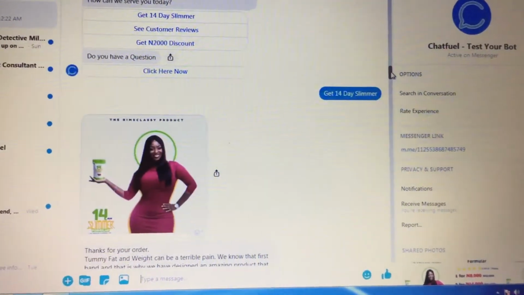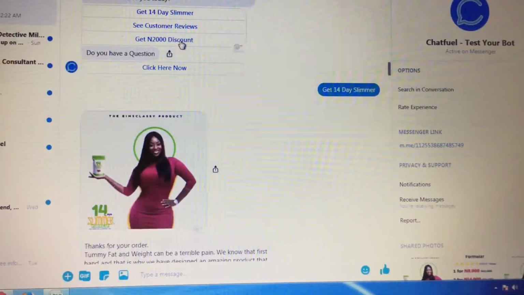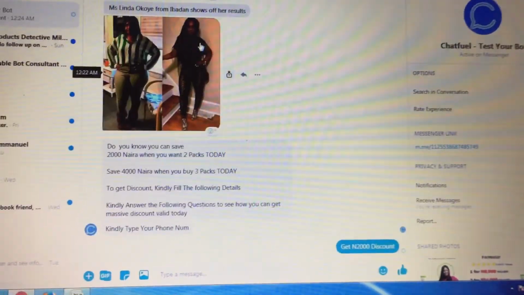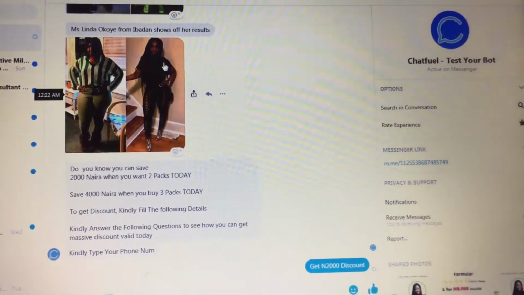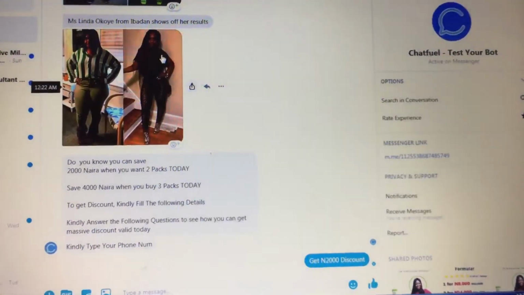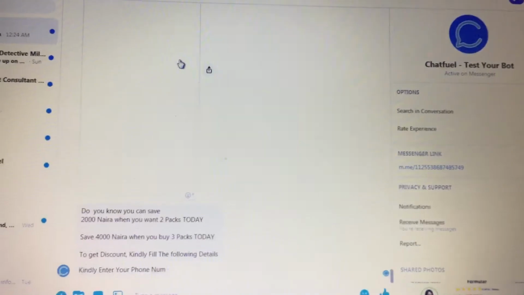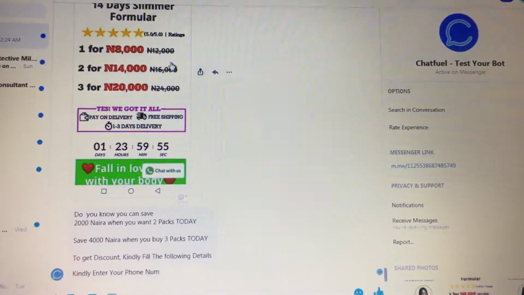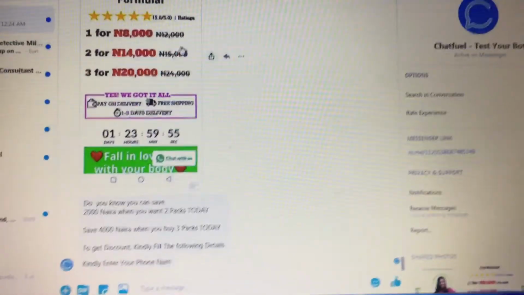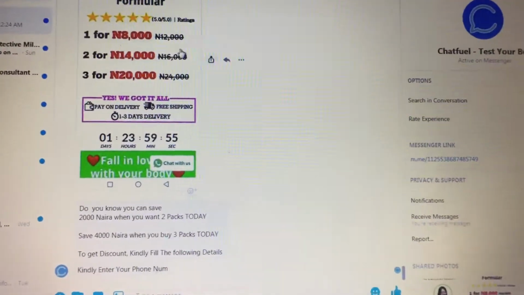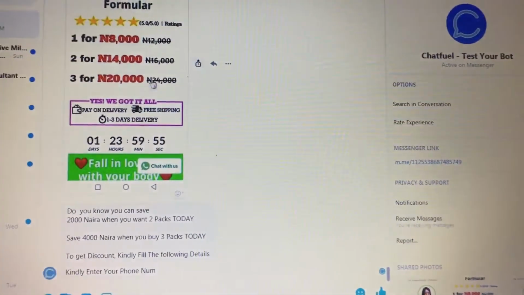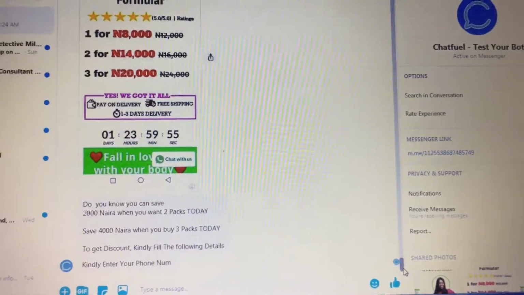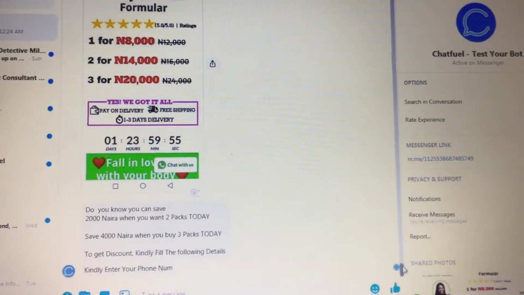So let me click on the get 2,000 naira discount. If I click on get 2,000 discount, it will pull that offer right up. This is it. Once I put it, it will pull up this offer, and then the same thing. It will tell them about the discount, upsell them, and still collect their data. So I've done it so that in every way we are collecting data, we don't miss the data of those who are engaging with our chatbot.